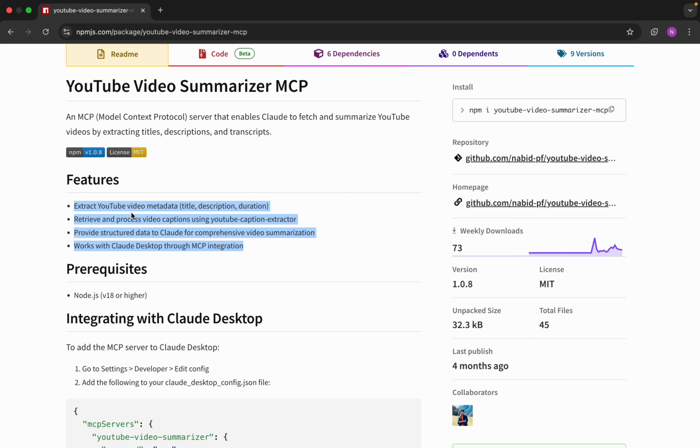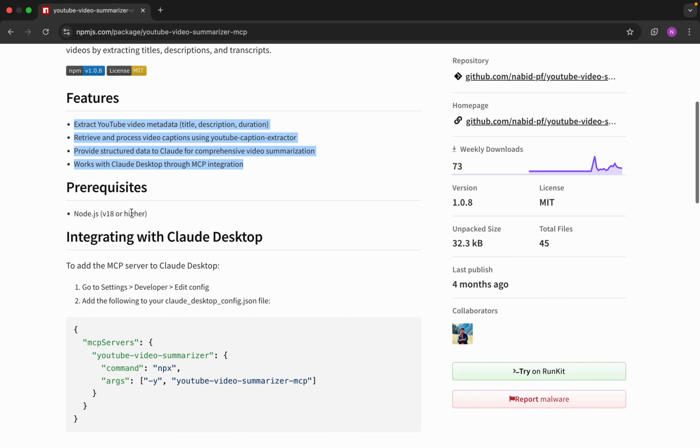So if you are looking for an MCP server which does YouTube video summarization, then this is not for you guys. Maybe in another video I will try to implement that one, but this video is specifically for summarizing the metadata information. Okay, so let's see the rest of the things.